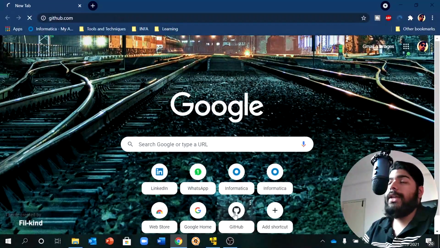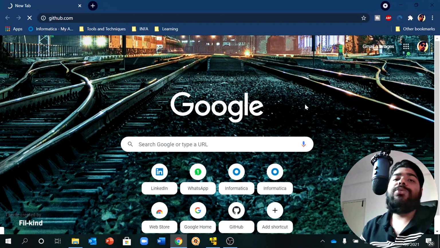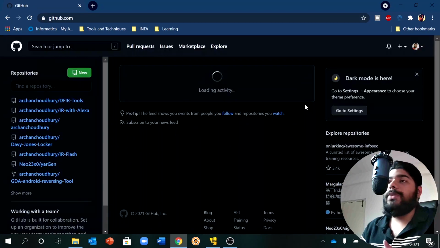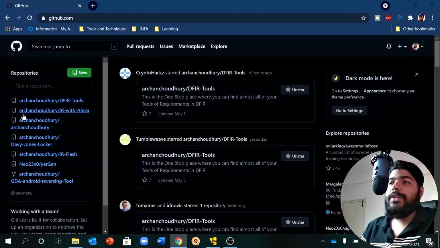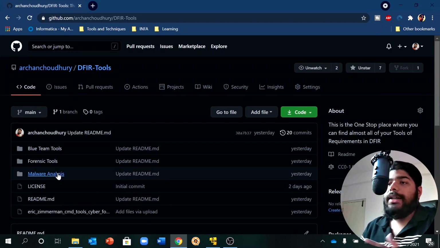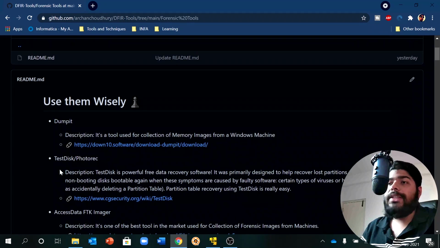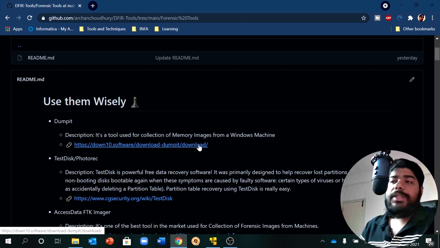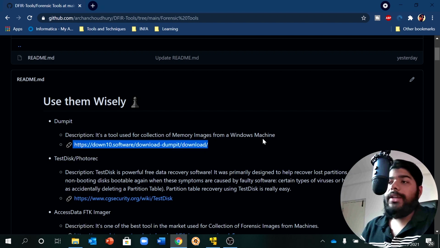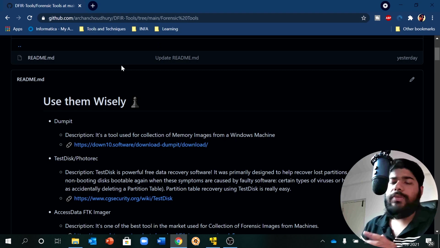So let me open my GitHub account here. I have dumped every file that you might need for forensic work and other purposes in this repository. You just need to open this dfir tools, and here you can see a lot of forensics tools. We will be taking this particular tool that is called Dumpit. You can download this tool from this particular link. I'll leave the GitHub repository link in the description box, so don't worry about it.